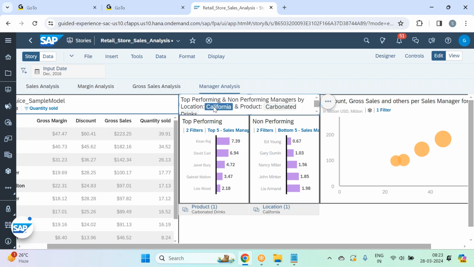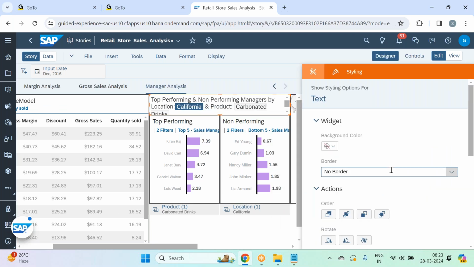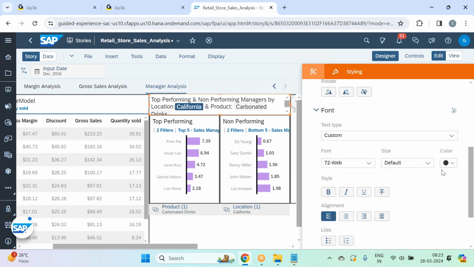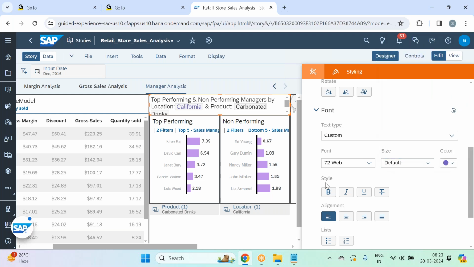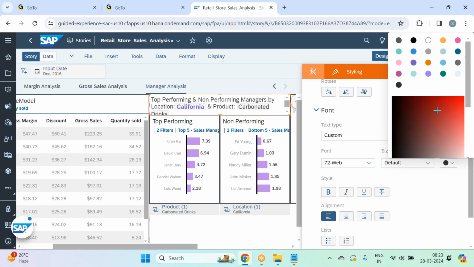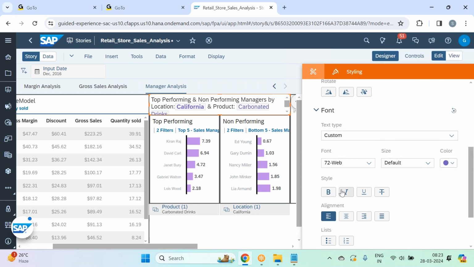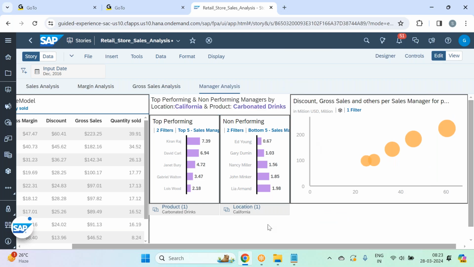So here I go, edit styling of California. I'll put this in blue. Carbonated drinks. So you see, we highlighted those things.